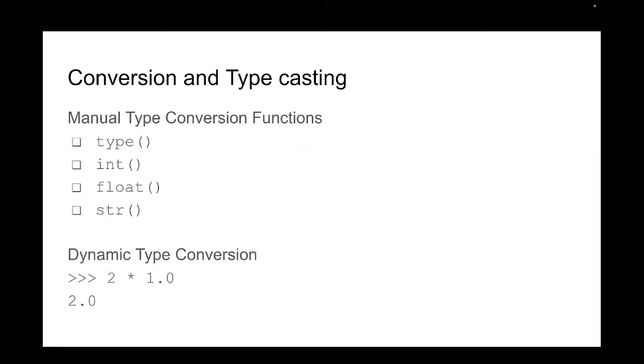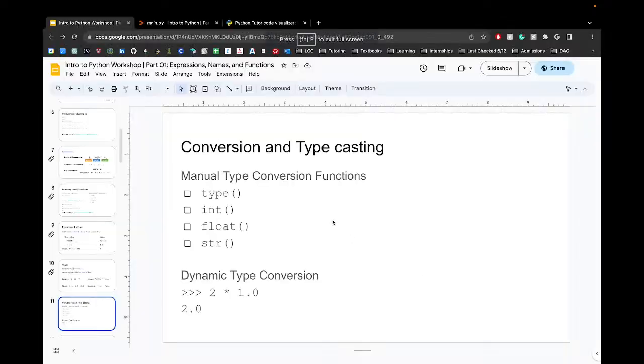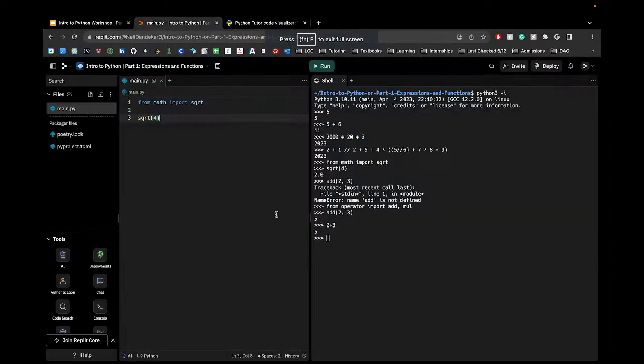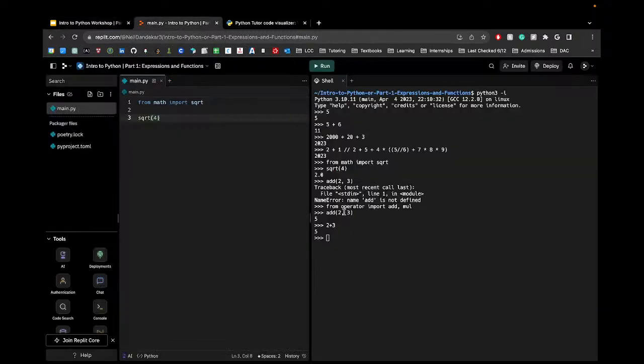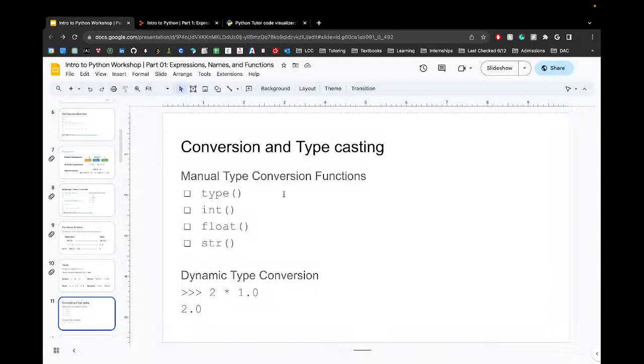Okay, so conversions. Python, as you could see, you don't really have to declare integer types. Everything is kind of implied. So when I do 2 times 1.0, this turns the integer 2 into a float, 2.0. Same as in Java.